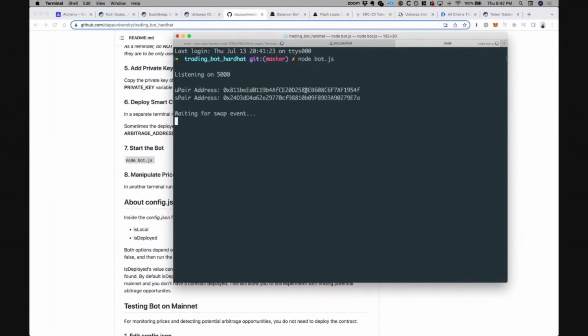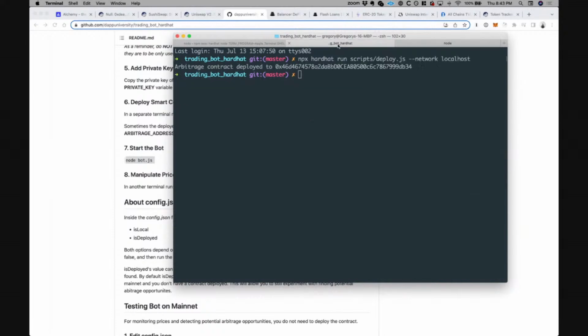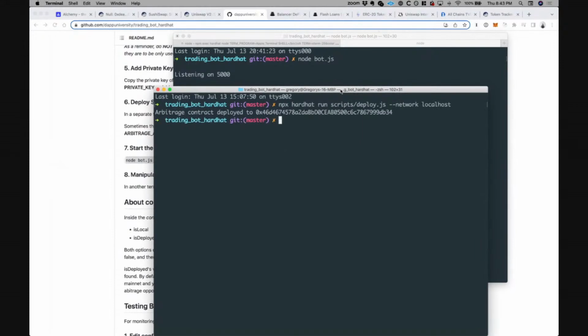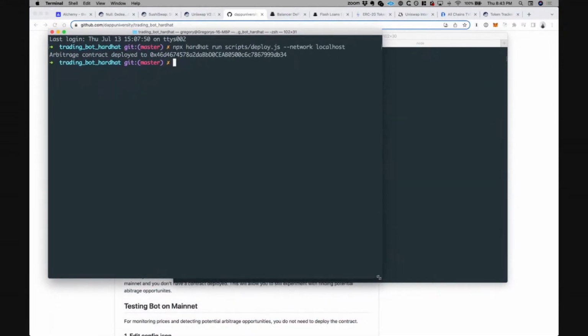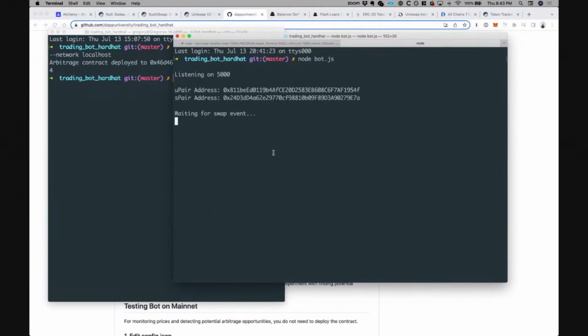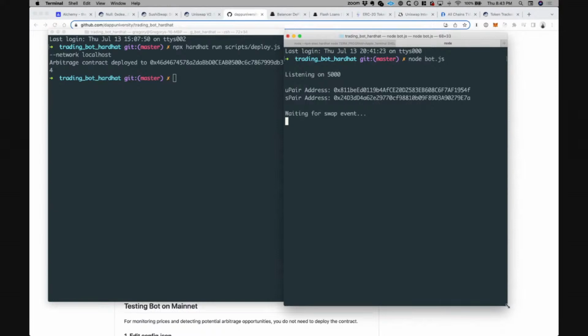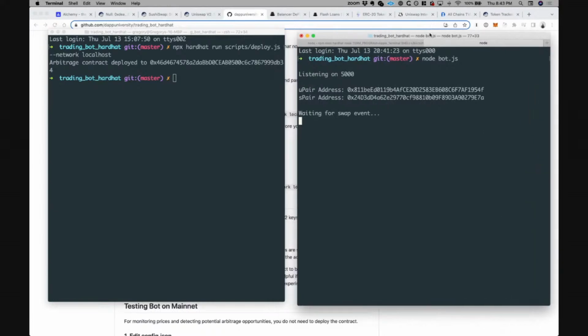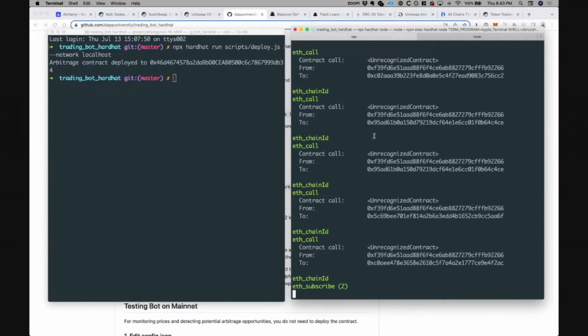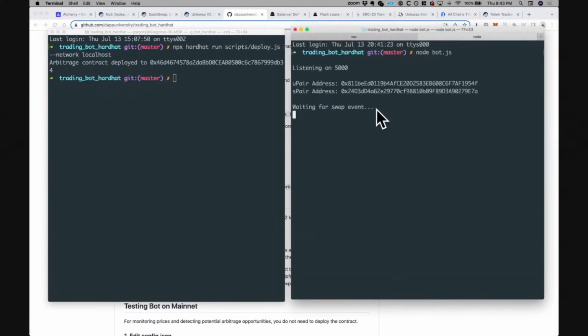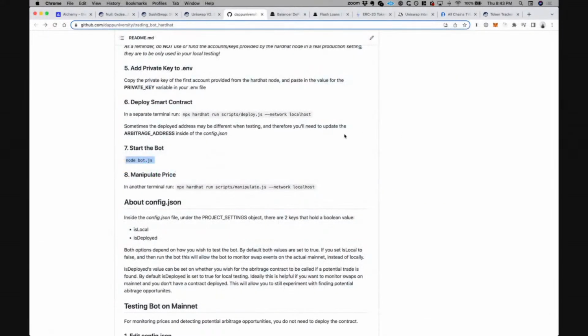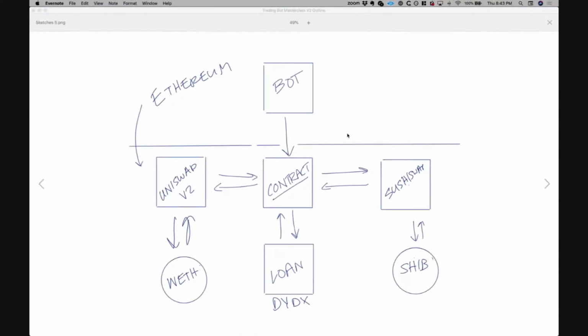It's got the Uniswap pair address here. It's got the SushiSwap pair address. All right. And it's waiting for a swap event. All right. Okay. So what I'm going to do is take out this pane here, stick it over here. I'm going to take out this pane, stick it over here so you can watch these side by side. All right. So I've got my Hardhat blockchain running. I've got my bot process running. All right. That's this thing right here.